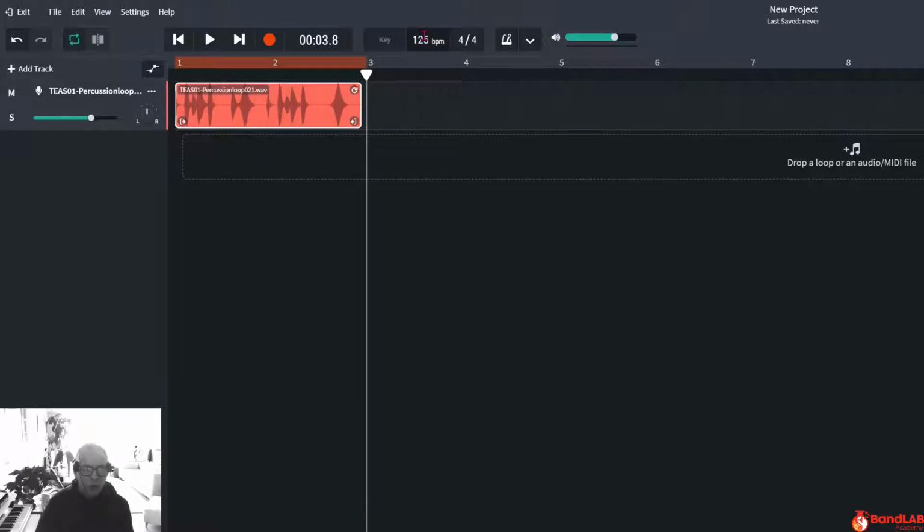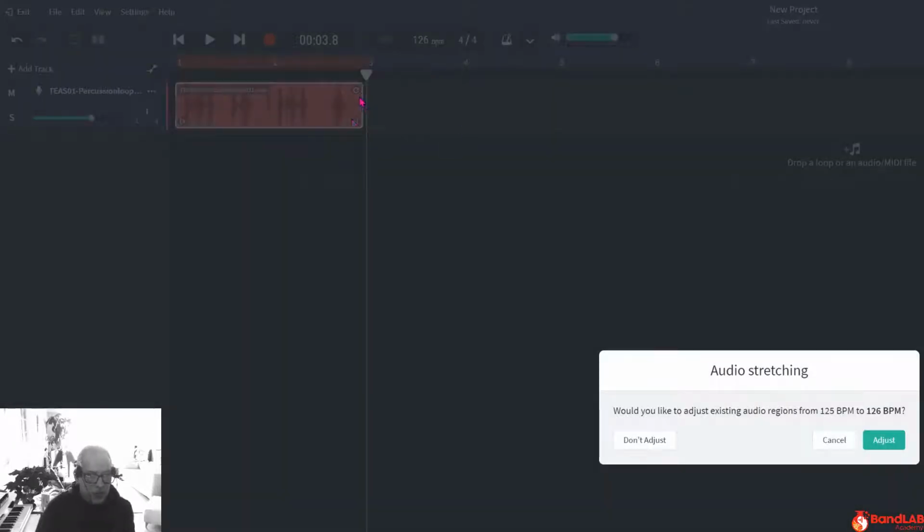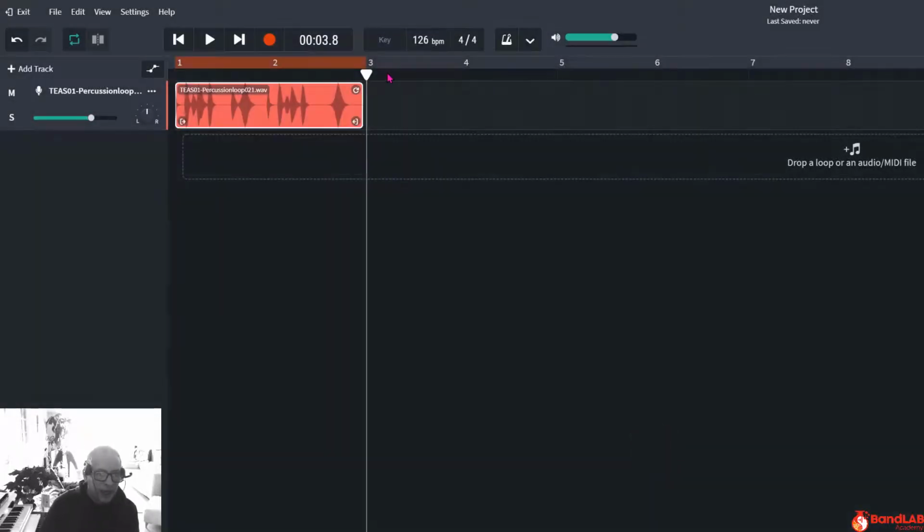So what I'm now going to do is go to, let's say, 126. So up here, and change the tempo to 126. That's only 1 BPM faster. And I don't know if you could see it then, there was an adjustment. It went slightly longer. So don't adjust. And we are getting nearer.